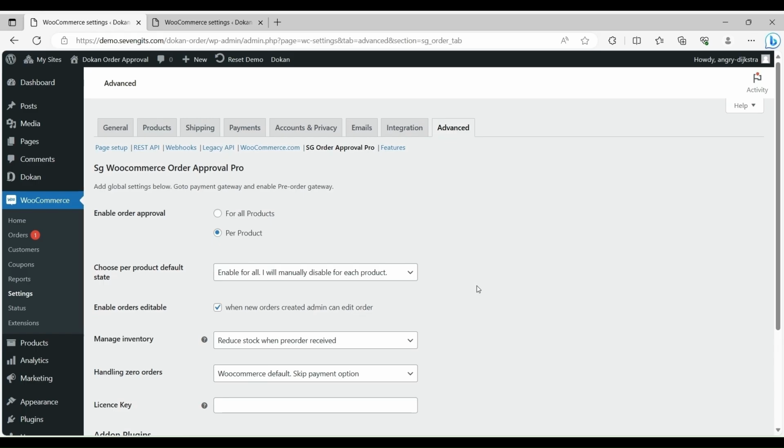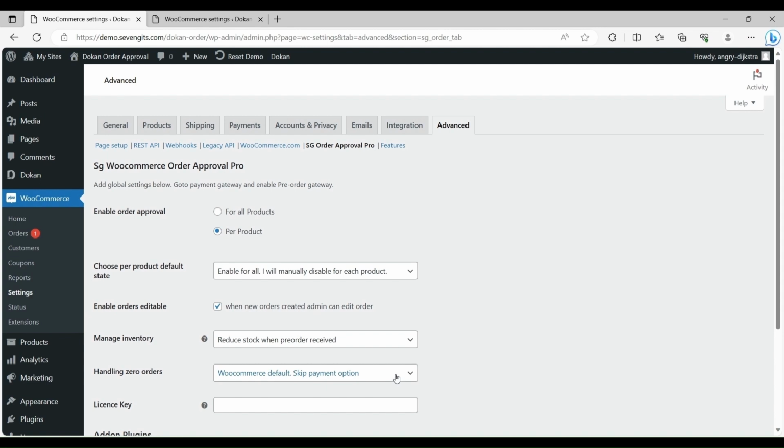Let's check how to configure the Dokan Order Approval Pro version. First, you need to purchase it from the Sevengits account and get a license key. The settings page should look like this. Go to WooCommerce settings, then the Advanced tab, and after that the SG Order Approval Pro tab.